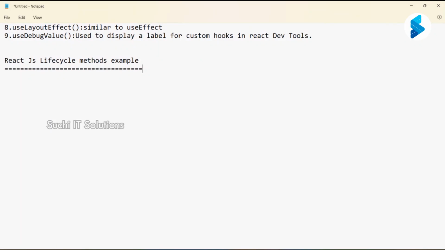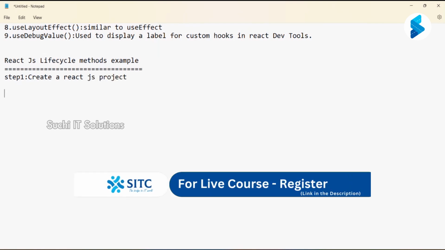So at this application level, what is the first step? We need to create a project, right? So step number 1, create a React.js project. So how to create a React.js project? npx create-react-app, and I'm going to provide here the name: life cycle methods. That is my project name. This is the way we are going to create this.